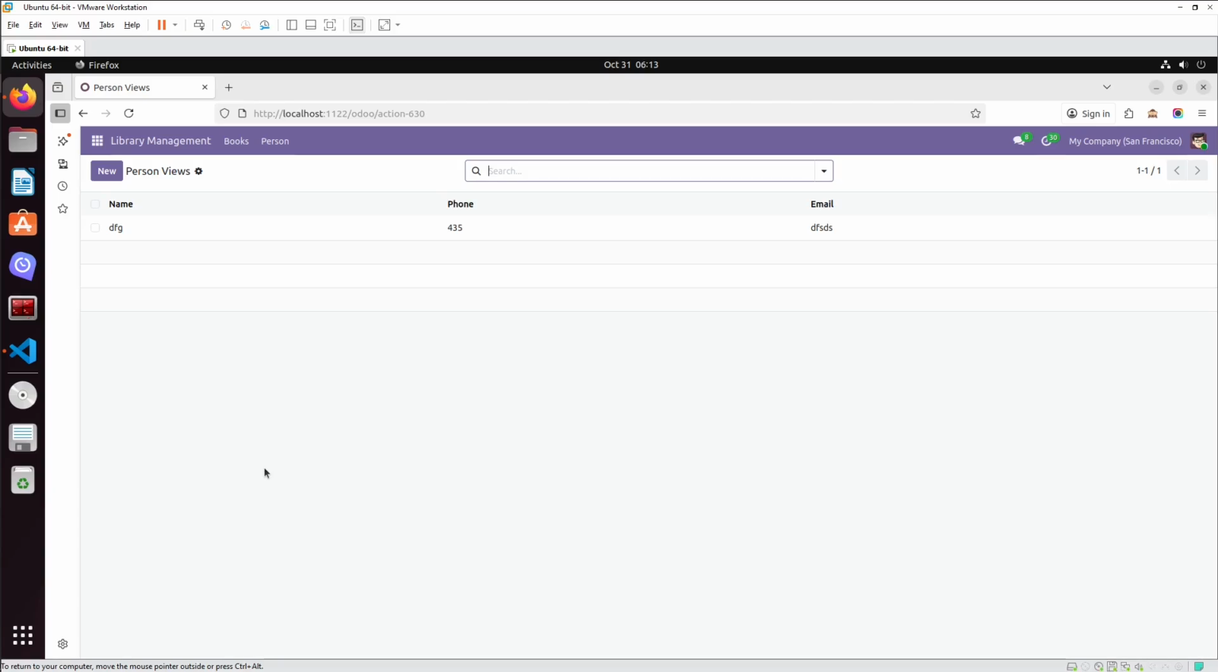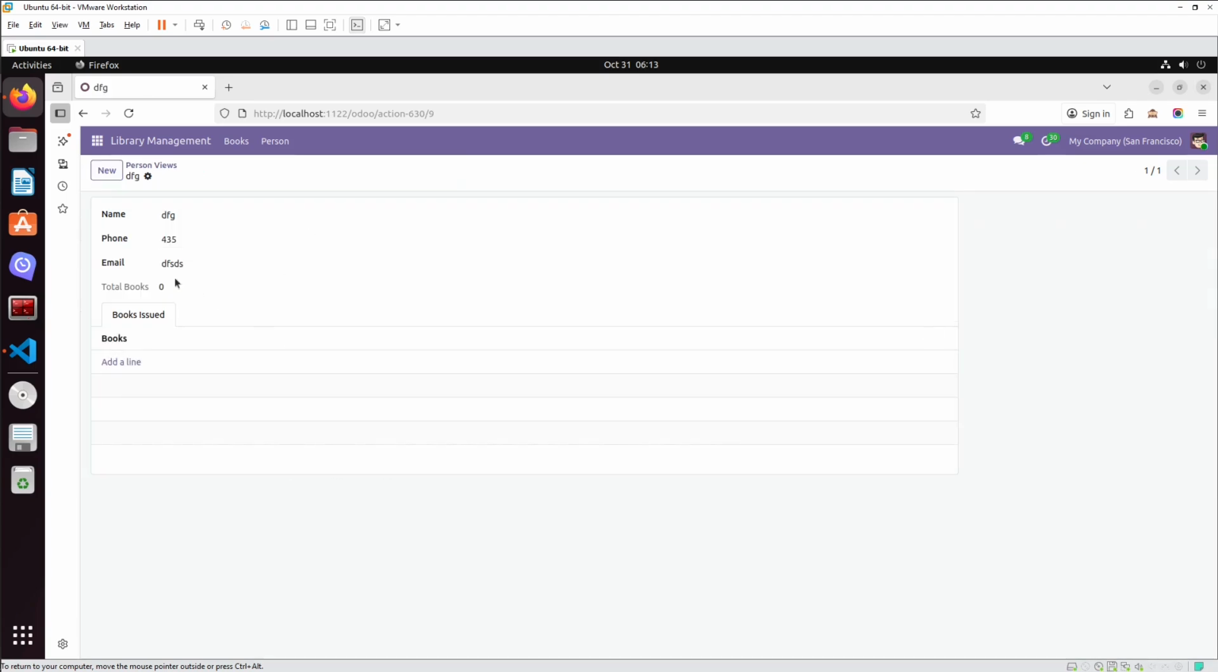In our previous lecture, we studied the compute field in Odoo 19 and how to add a compute field in Odoo. Here we have added total books as a compute field, which shows the number of books issued by a particular person. Now, the problem with this compute field is that it does not store the value. It will show in the UI, but its actual value is not getting stored.